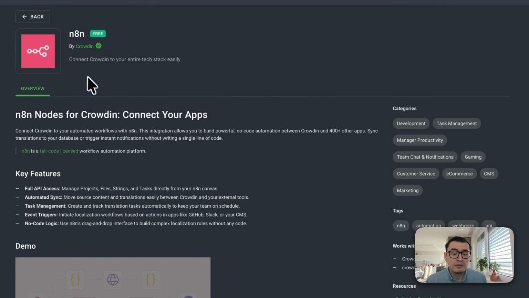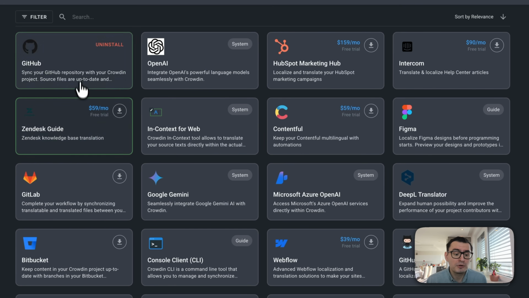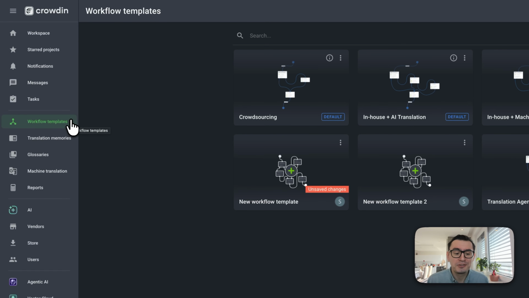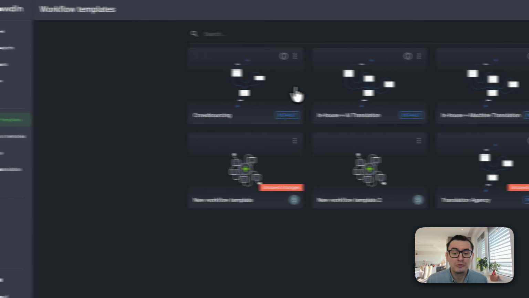that is available in N8N. So I think this is also amazing. So now not only do you have so many different integrations inside Crowdin, now you can also use N8N and automate even more. So let's assume we set up all our integrations, and usually then you want to go into workflows, right?